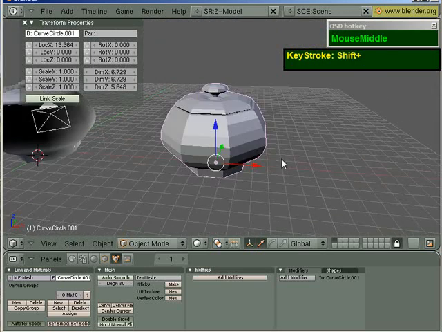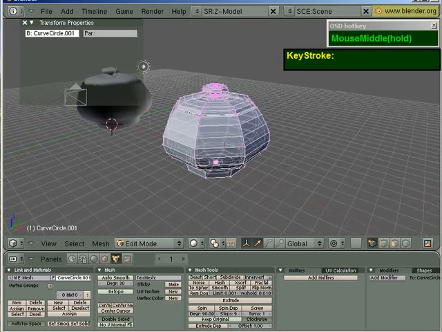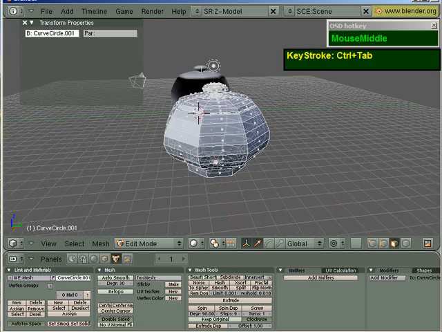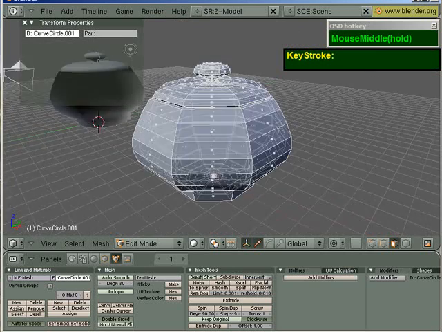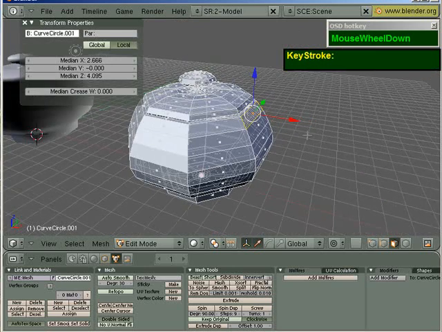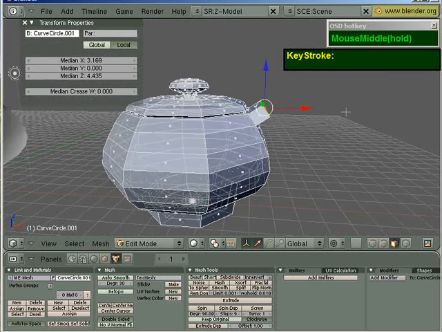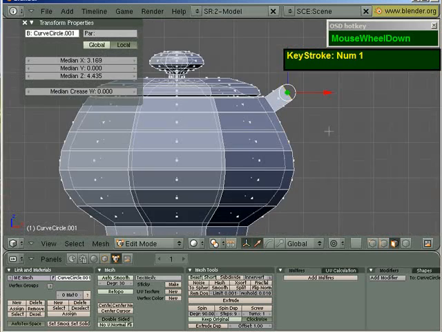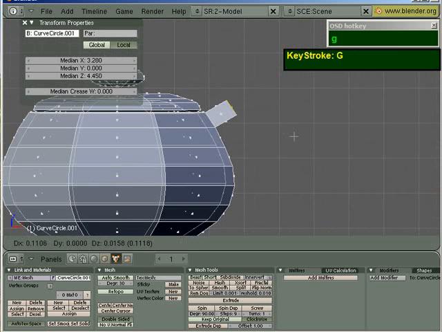Alright, so now we can go to the polygon level and start to pull out the handle. We're going to select these two faces, maybe, yeah, this face here, and hit extrude. So we've got one face extruded out. If we press 1, it'll be perfectly aligned to the view. Okay, and you can just grab this and rotate it.